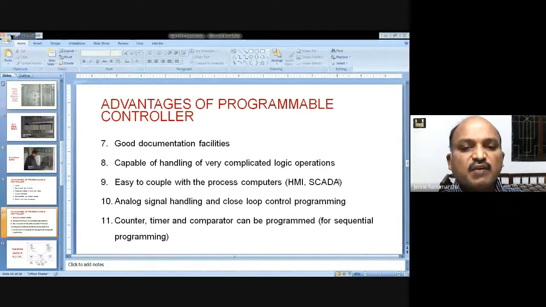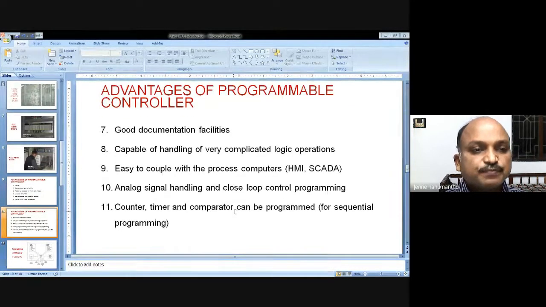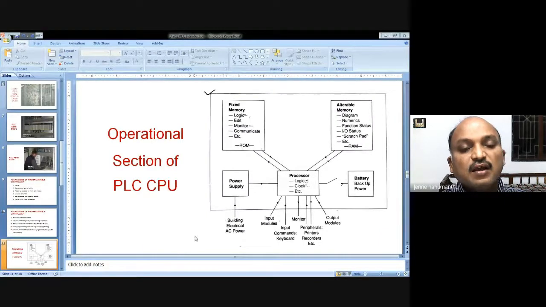We see there what the meaning of SCADA is: supervisory control, we can have a supervisory control system, right? And we have analog signal handling and closed loop control programming. So we can handle analog signals and closed loop controlling options. And the counter, timer, and comparator can be programmed. So we can do sequential programming. This is the meaning of this. We can program the counter, the timer, and the comparators are available. These are advantages.